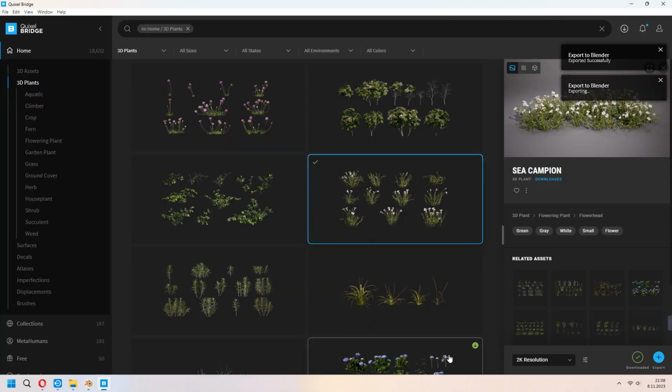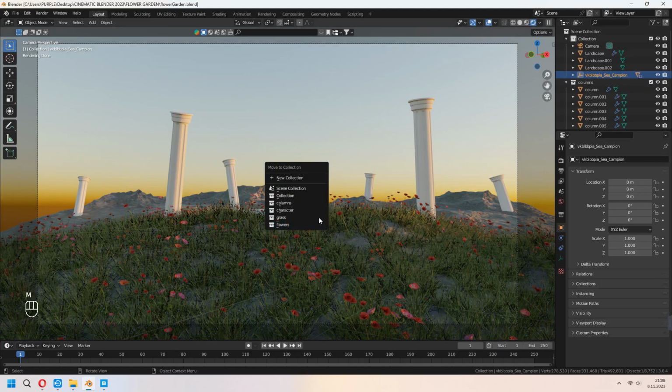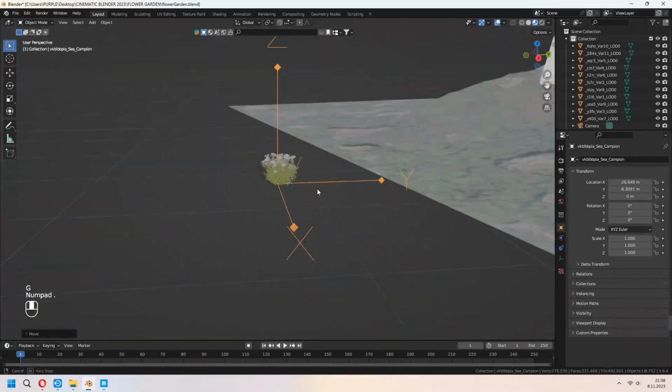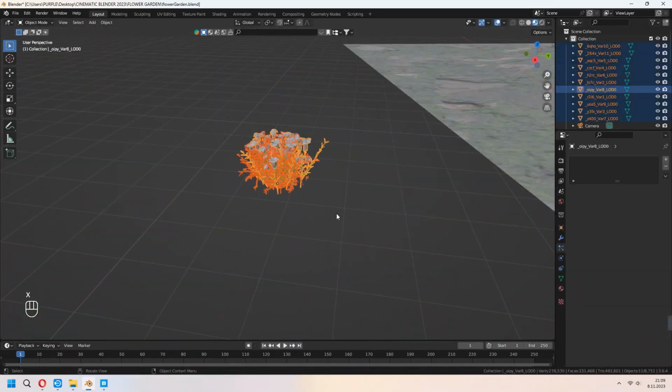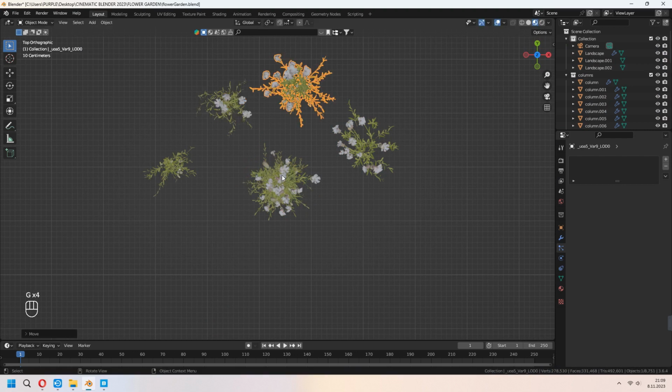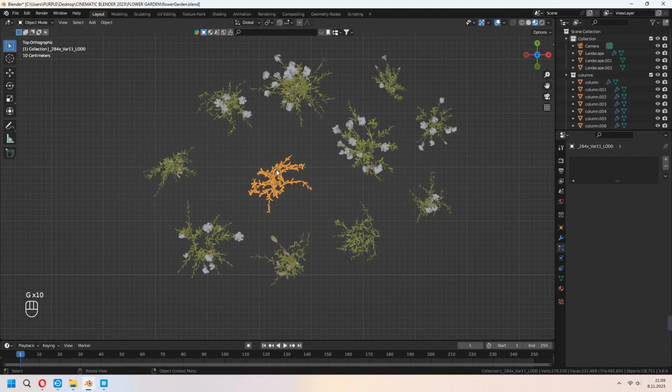Now it's time to add some white flowers. I exported and made same thing for my white flowers. I am moving them. Alt P to clear parent. Separate it with the G to move. Delete others.